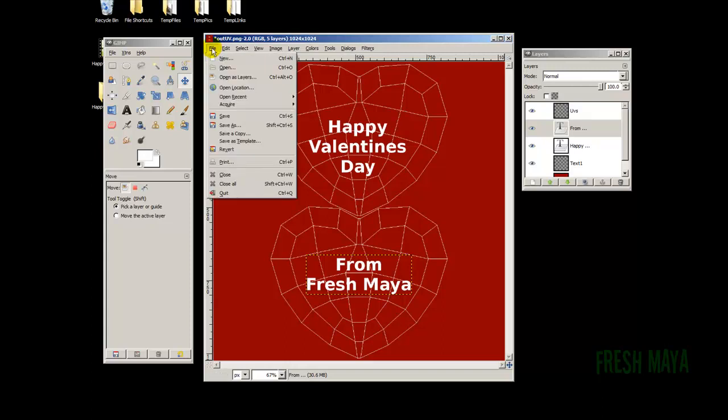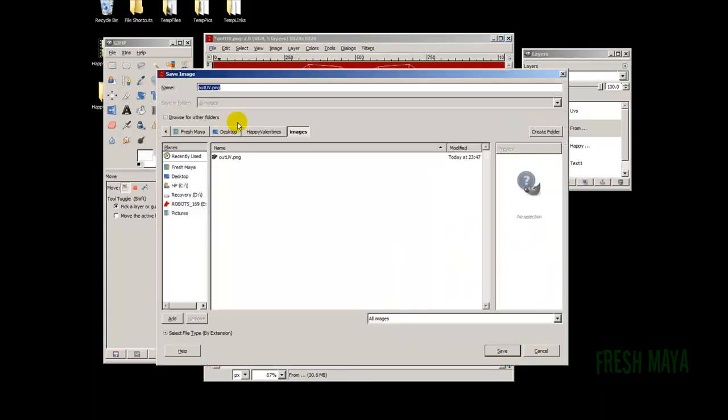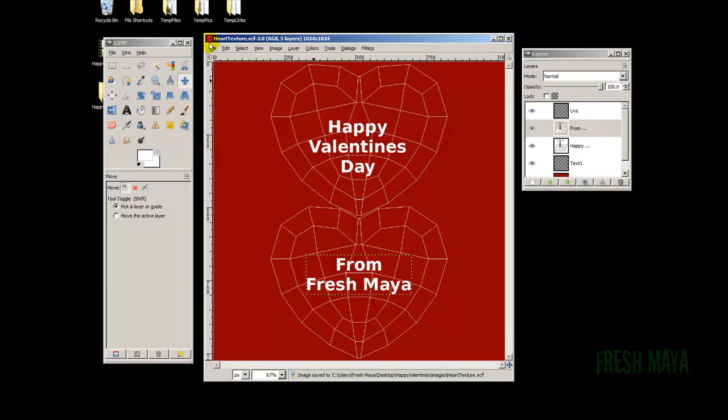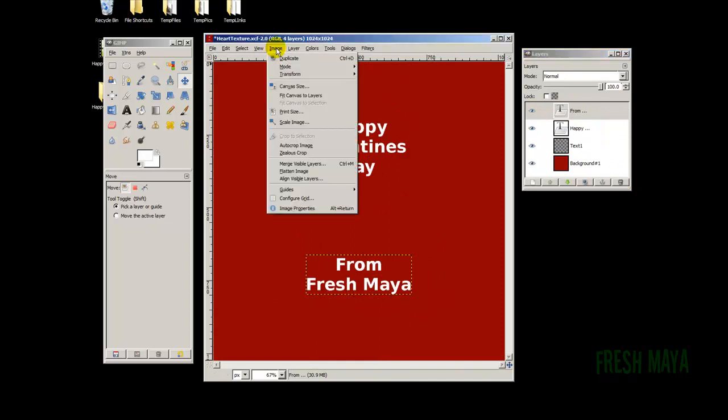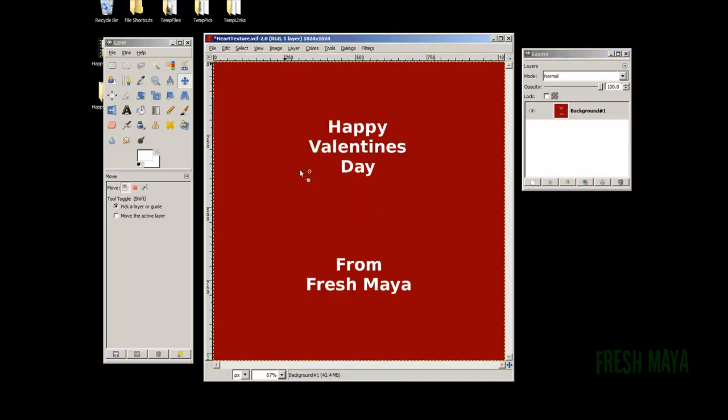All right, I'm going to go ahead and do a File, Save As, and let's save this as heart texture.xcf, which is the native file for GIMP. And let's save this to the same folder. Save. All right, now I'm going to select the UVs layer. I'm going to delete that layer. I'm going to go to Image, Flatten Image. Now we just have one layer.